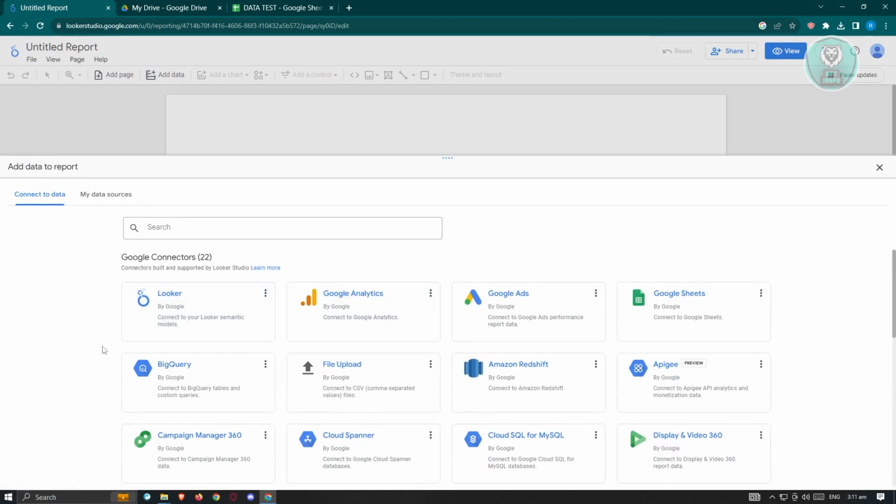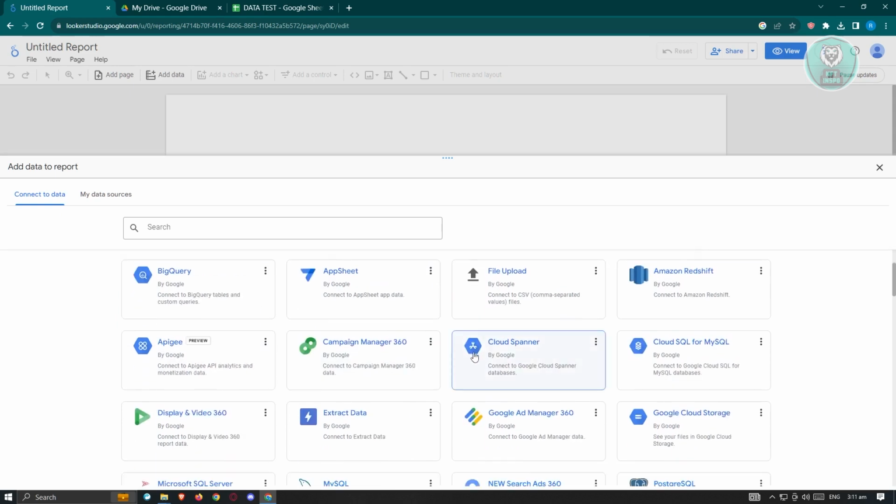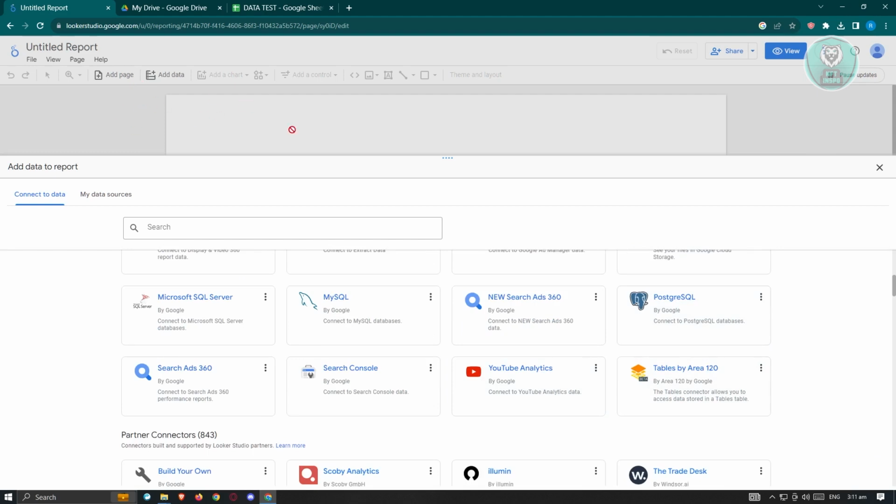Now, once you click on that, there are different sources that you could use. So currently there's the Looker connection here, the Google Analytics, Google Ads, Google Sheets, File Upload, App Sheet, BigQuery, and those are the default applications you could use to integrate here in Looker.